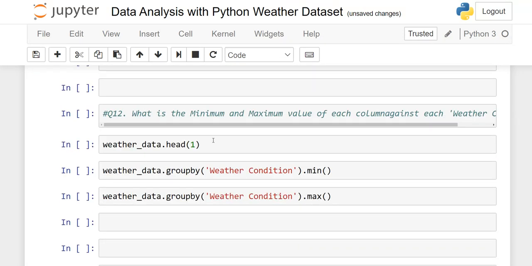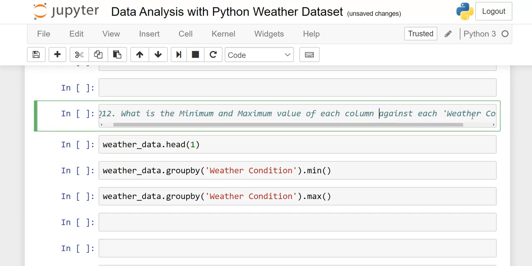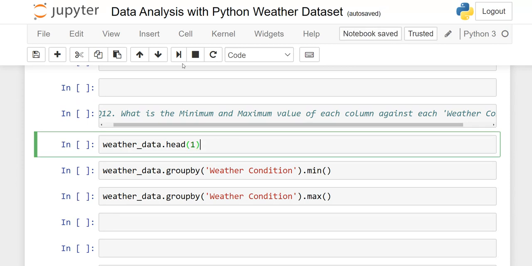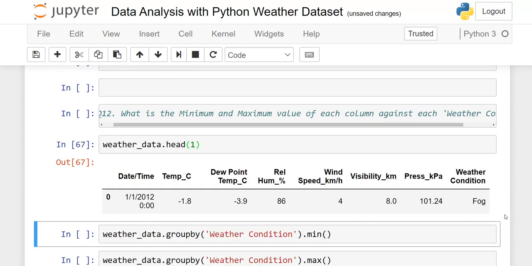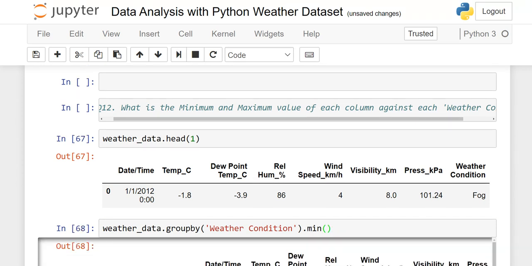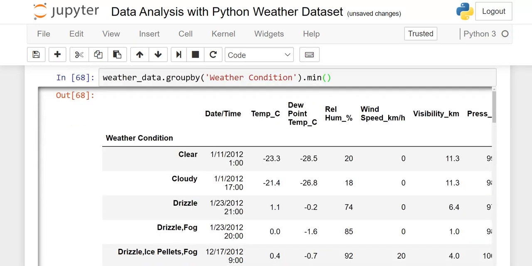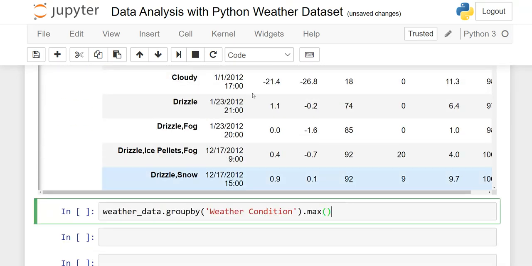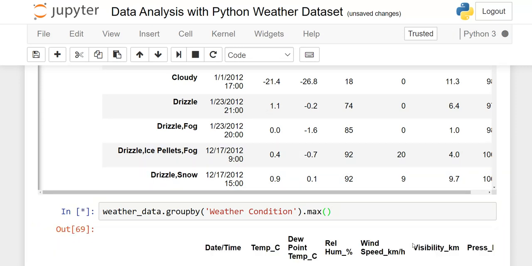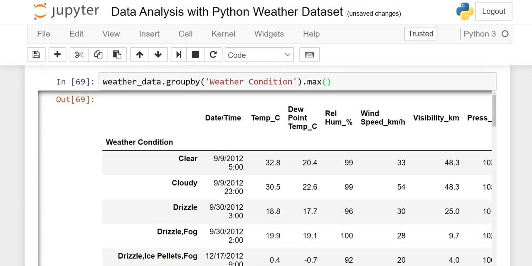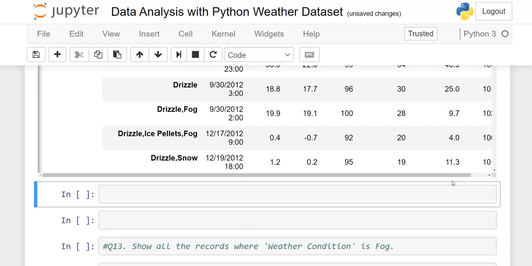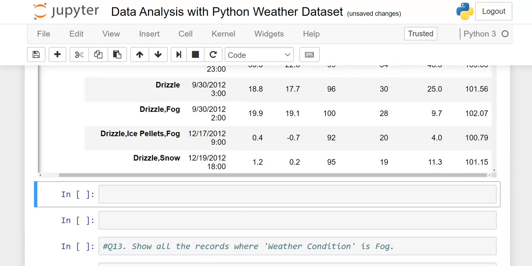Question number 12. What is the minimum and maximum value of each column against each weather condition? Exactly the same thing. Weather condition, we have to find out minimum, as I have told you, STR for standard deviation. Write down MIN for minimum and MAX for maximum. Run it, you will see the minimum values of each category. For maximum, run it, you will see the maximum values of each category. Right here I will show you all the records.